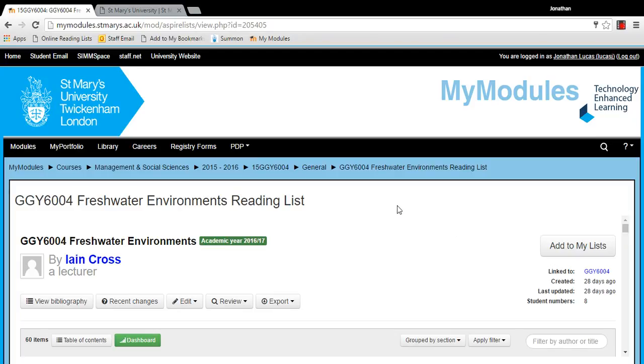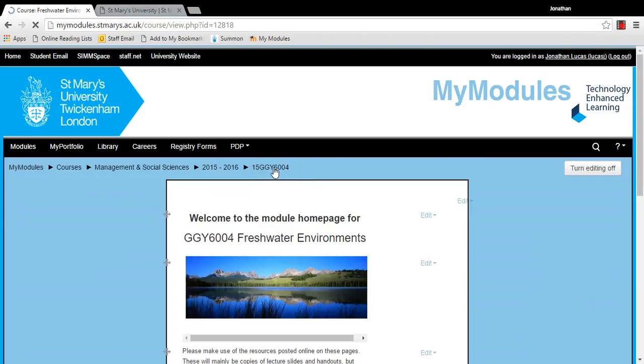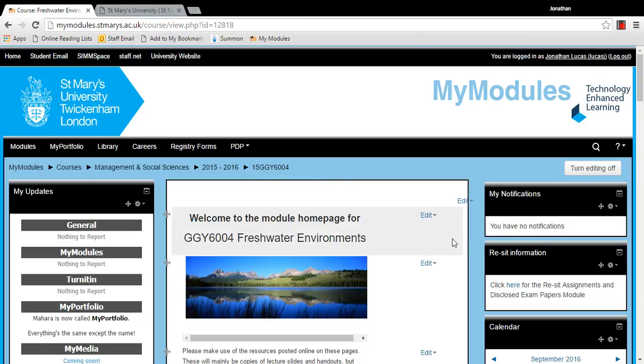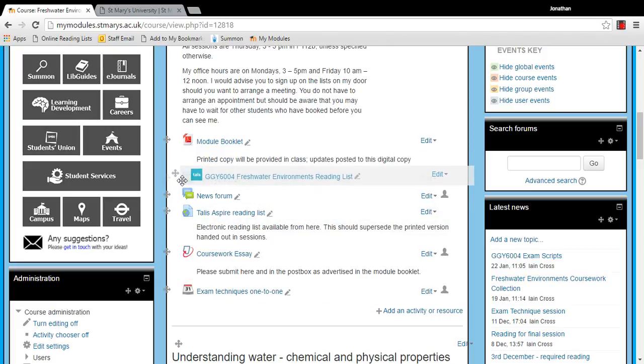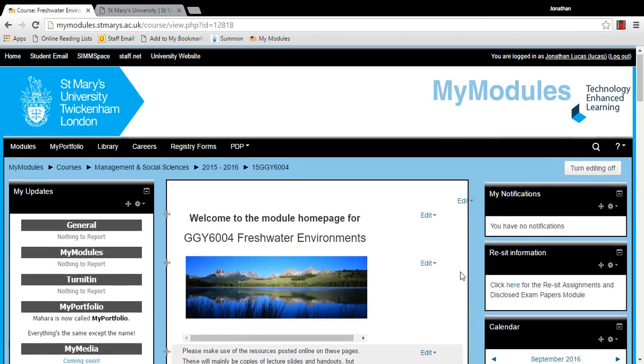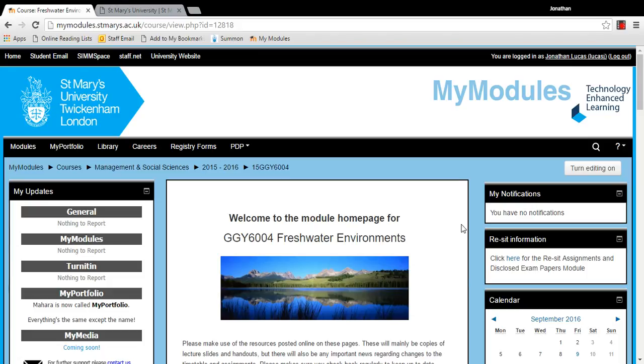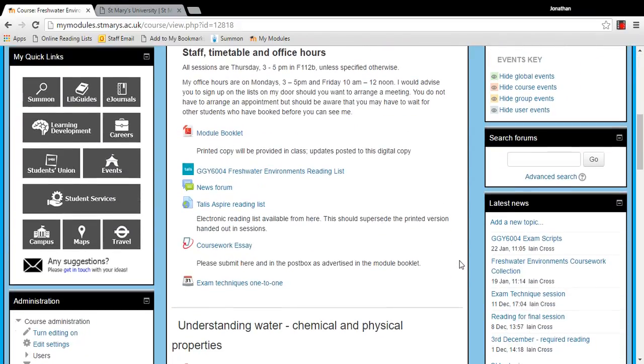At this point I usually recommend returning to the module homepage using the breadcrumb trail here. So in this case it's this link here to return to the module homepage in the VLE, and then just to take a look at where the link has gone in your module and make sure you're happy with its placement. Usually we recommend placing the link underneath the module booklet entry because that's the most logical place for students, and when you're happy, as with other VLE editing, you could just press turn editing off and that will show you how it looks for the students.